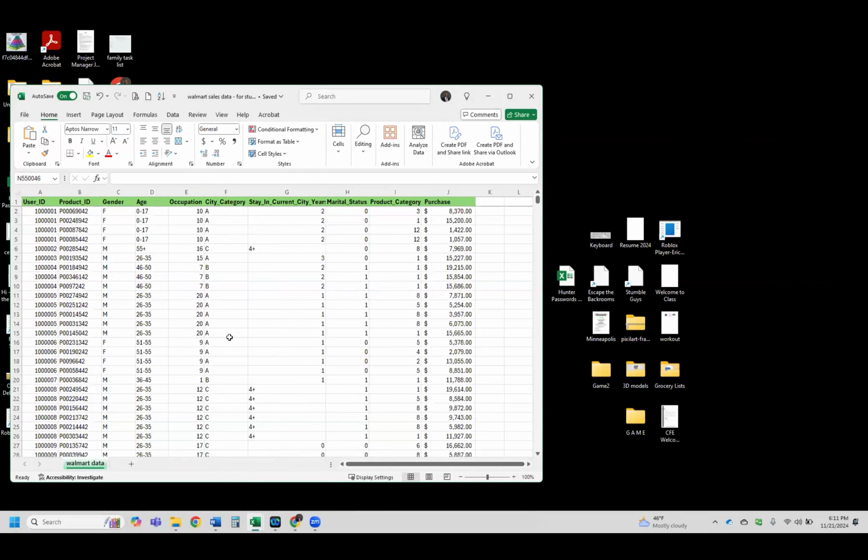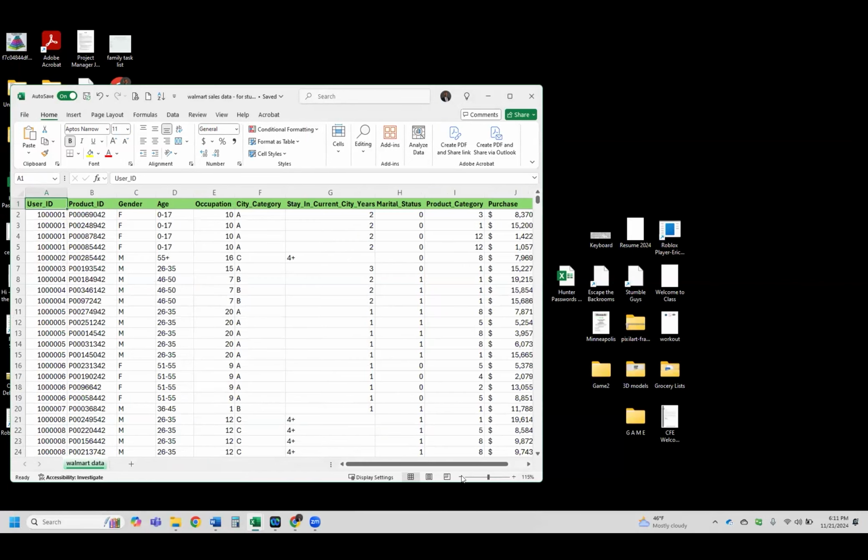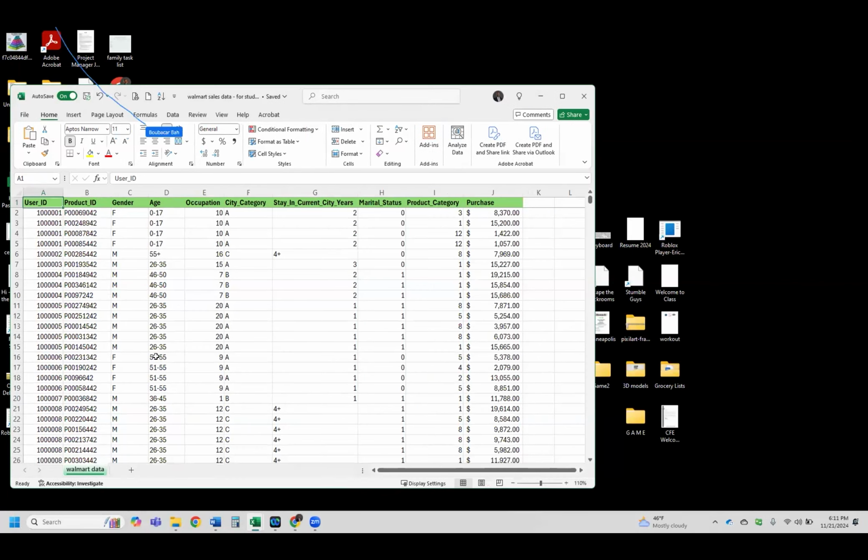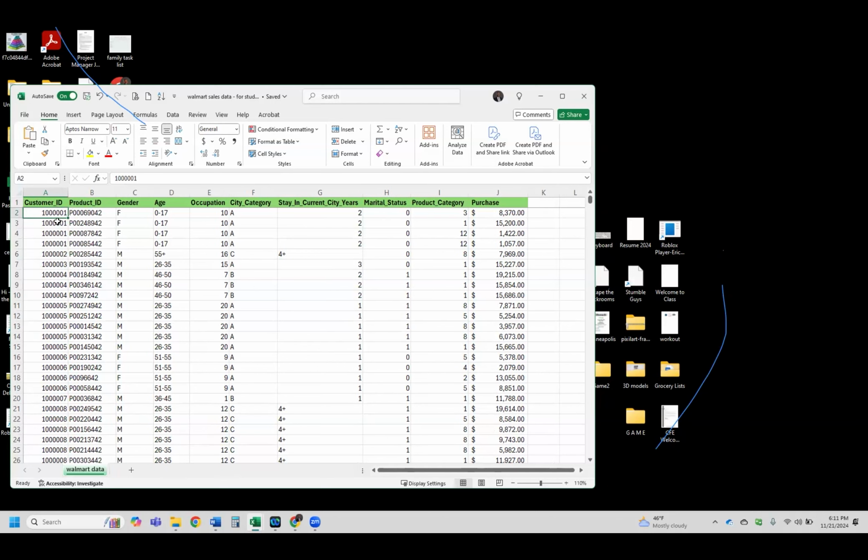So let's get a little bit familiar with the data, first of all. You can see we have some columns here. We have a column for user ID. That is what we call a unique identifier. Think of this as customer ID. Matter of fact, I'll change it. We'll call that customer ID. Customer ID is just like when you have an account anywhere, like Amazon, you have a number that is your customer ID number.